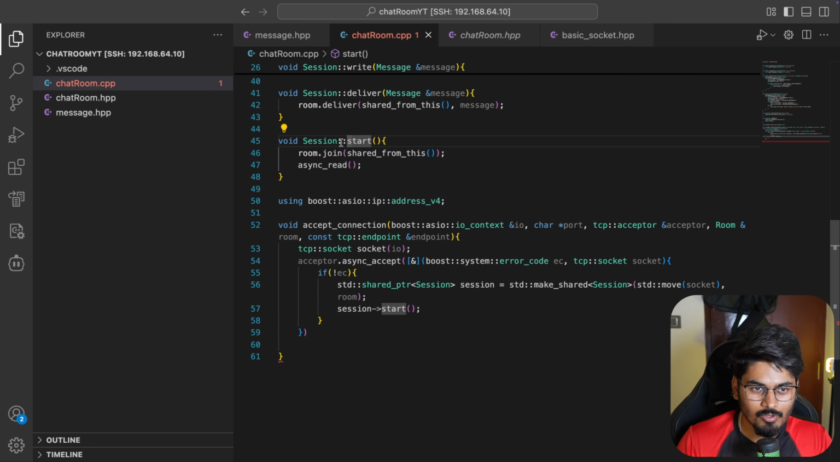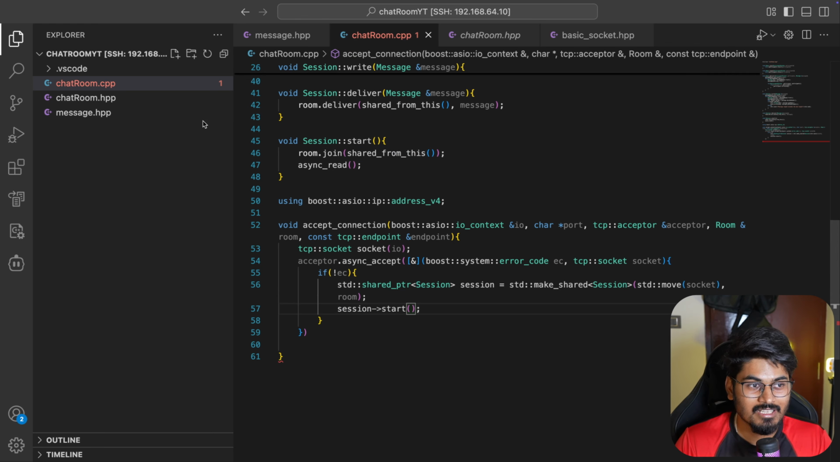In start, as we already explained, after we have made a session we'll join a room. Whenever we are joining a room, we also want to share this session's ownership with the room, so that's why we are using shared from this. It is possible because we have made the session a shared pointer itself.